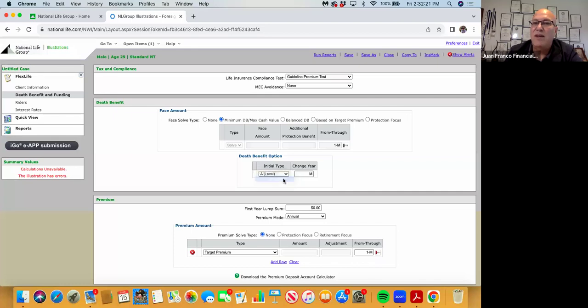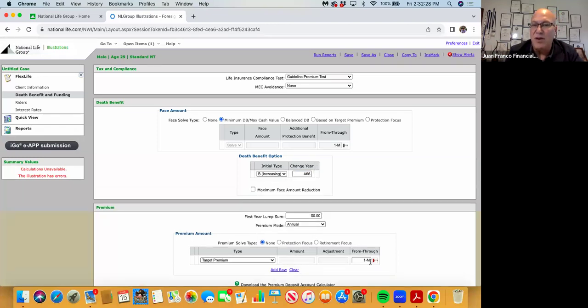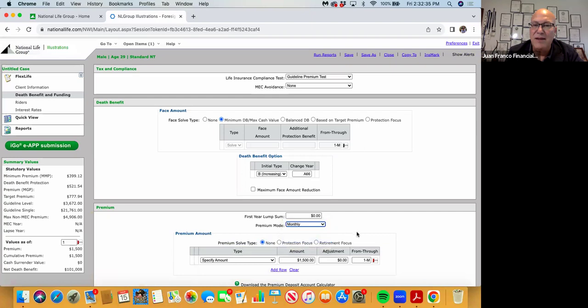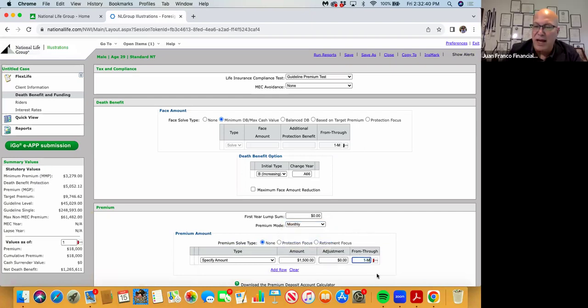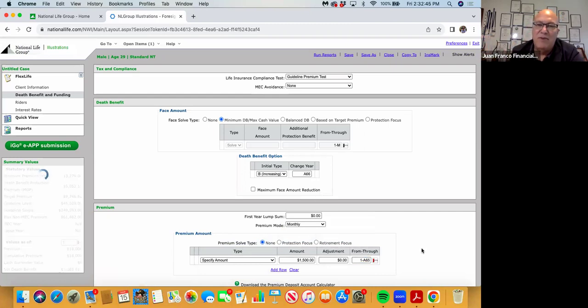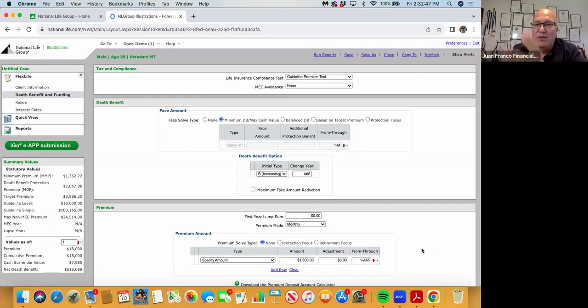So we're gonna hit on increasing, and let's say that you're gonna be funding it until age 65, so we're also gonna do it for that period of time. We're gonna specify the amount. We're gonna go to monthly, which is what most people fund it for, and we're gonna go through age 65, which is basically how long we're gonna fund it. My question to Zach will be, how much are you gonna be funding this through monthly, like minimum and maximum amount of money per month?